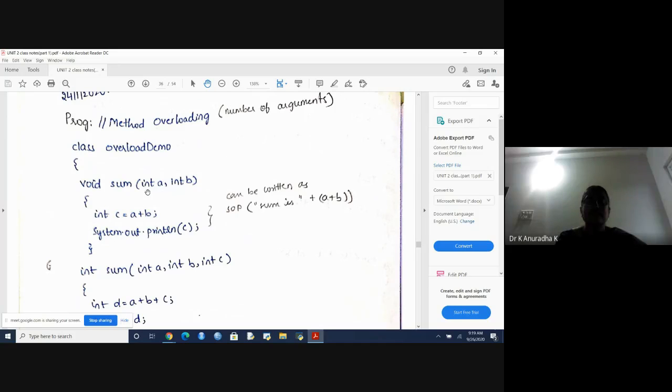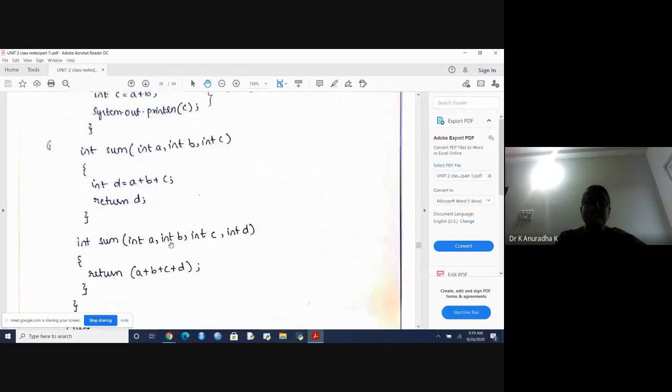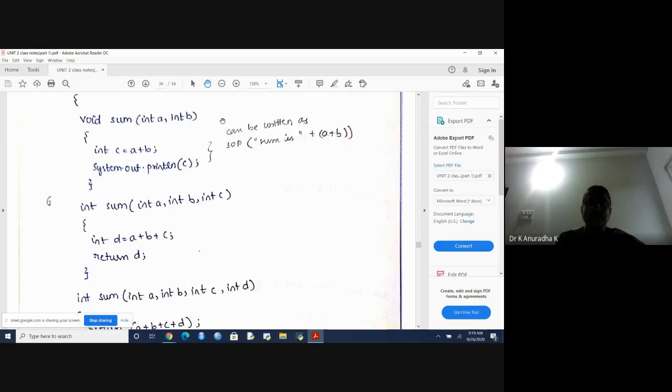Next I will check the parameters. Here it is 2 parameters. Here it is having 3 parameters. Here this method is having 4 parameters. Means these 3 methods are differing by number of parameters: 2, 3 and 4. Don't see the return type. So in this case we have 3 methods with the same name and they are differing by the number of parameters. So I can say the method sum is said to be overloaded. Don't see the return type.